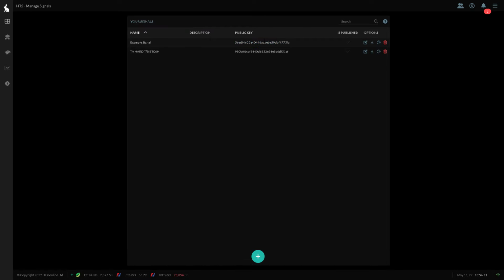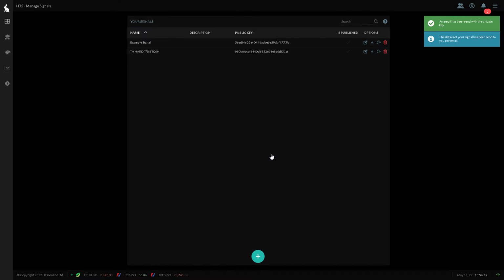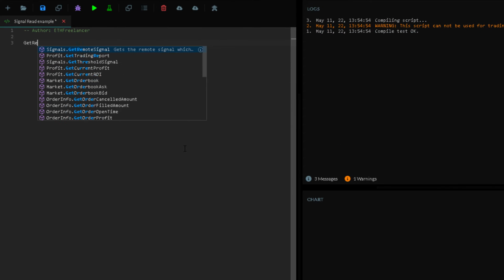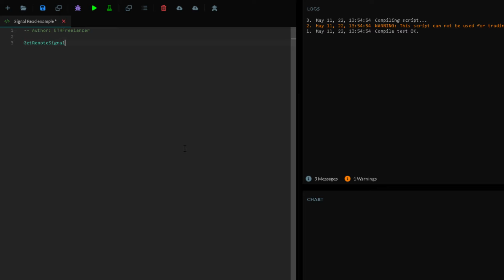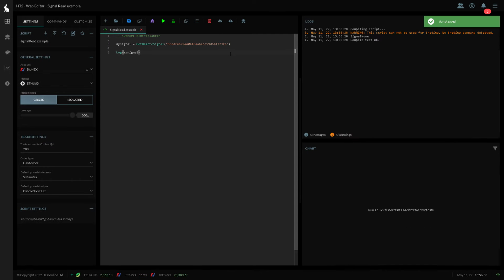We should have the secret key in our email, but if not, we can always request the email again by clicking Request Private Key. So, like API keys on the exchange, you have a public and a secret key pair for the signal. Using public key, also called identifier, we can read the signal in our bot using getRemoteSignal function. In the parameter, we just enter the public key as a string inside the quotation marks. You can see in the log it shows up as signal none.